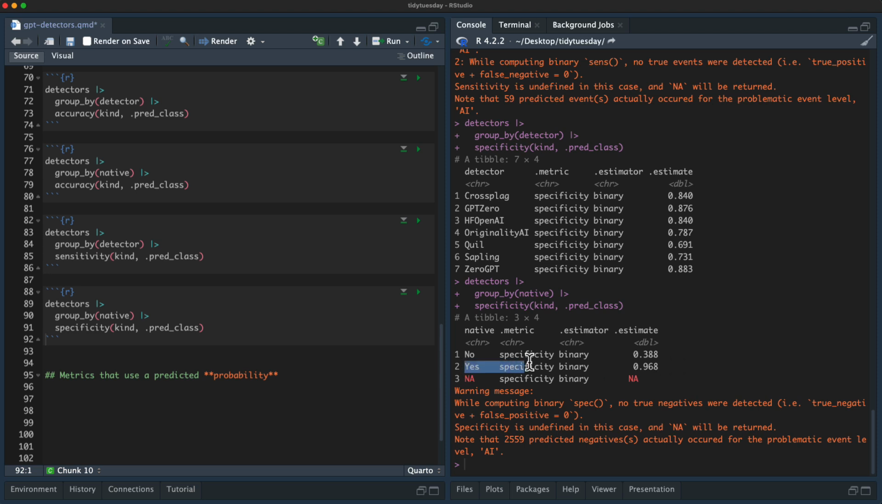And again, we see here for native English speakers, the true negative rate is great. It's very close to 1. This is a good thing. For people who are not native English speakers or writers, the true negative rate is pretty bad. And so we see that difference here, which remember is what the original paper is about.